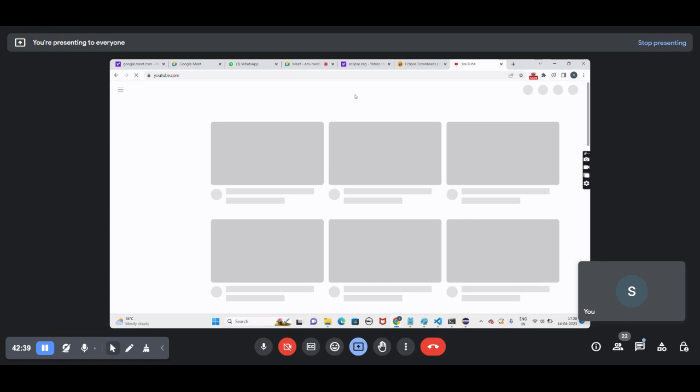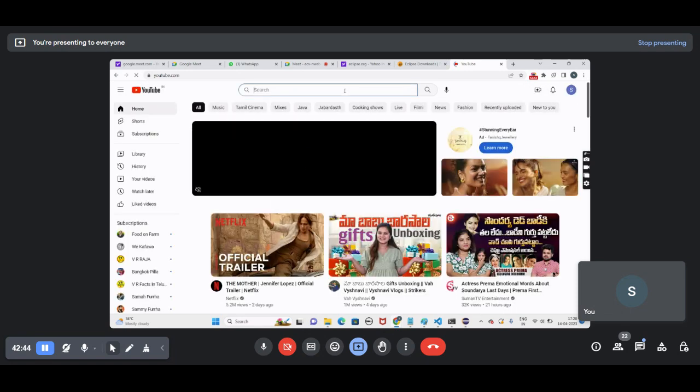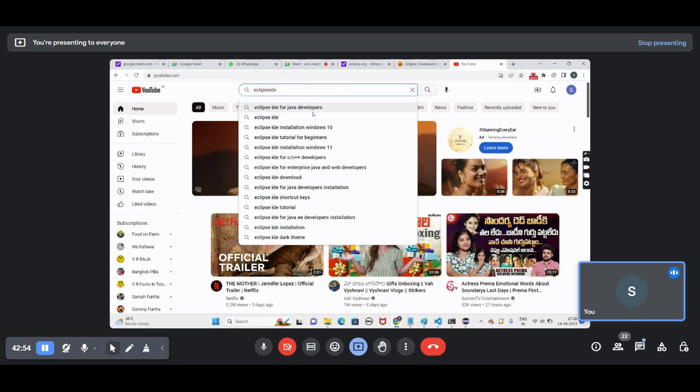Ma'am, there is an option Eclipse IDE for Java Developers. Yes, download that. You have to set the build path also. That is very, very important. Eclipse IDE for Java Developers.